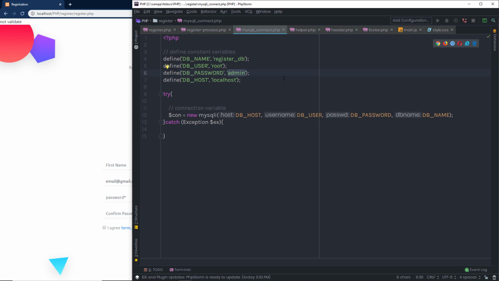Now keep in mind, if you did not specify any password, you can specify an empty string here. And then I'm going to specify the database name, which is register DB. Now if you want to change the database name, you can do that right here. That's up to you.